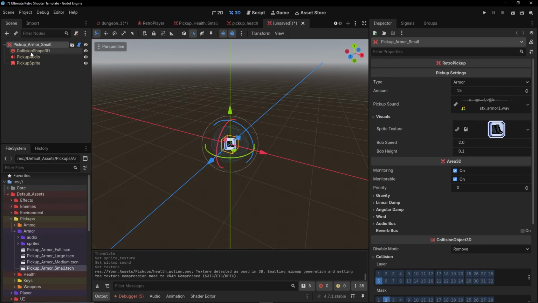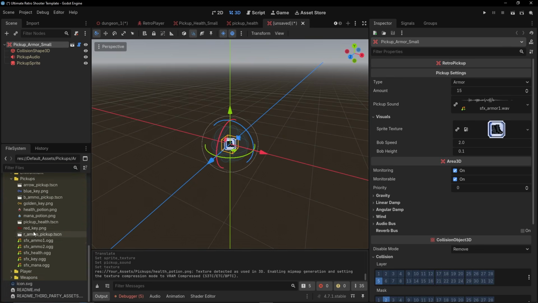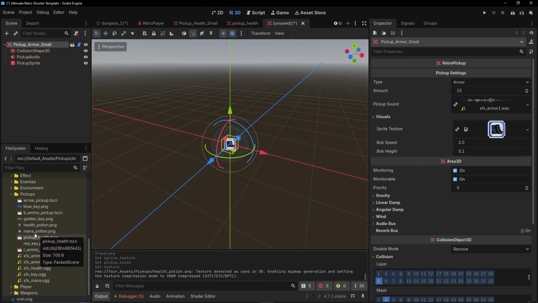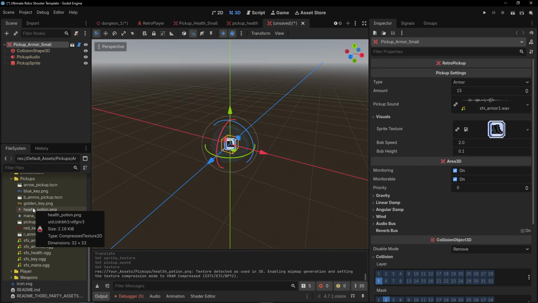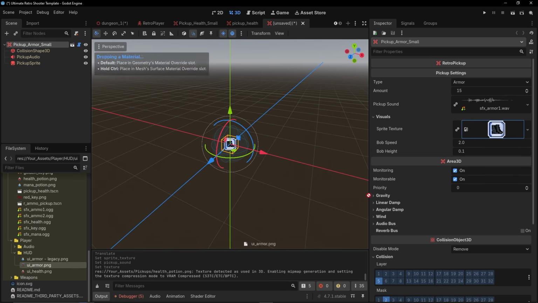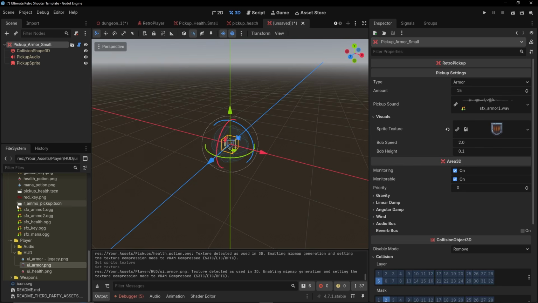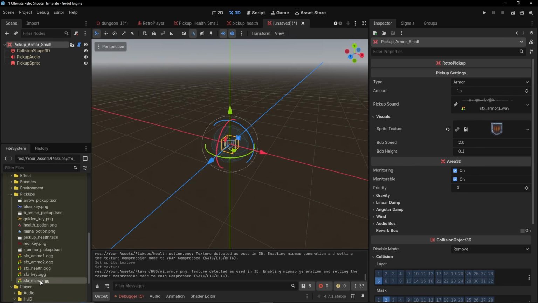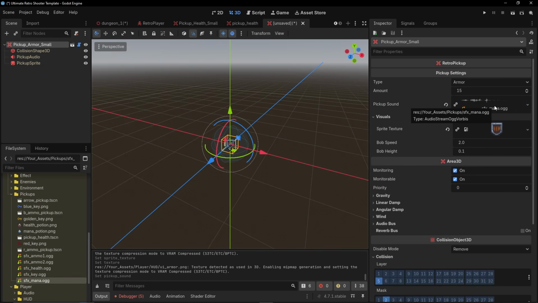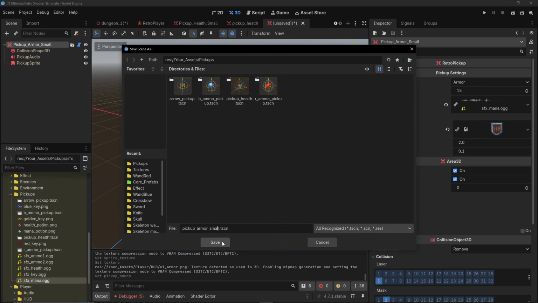New inherited. We will add the shield. I think we have a shield here. I'm not sure. Yes, I will add the shield here. Like this. This is the armor. And the sound for the shield. Actually named mana, but this is the sound. Save it. Pick up armor.